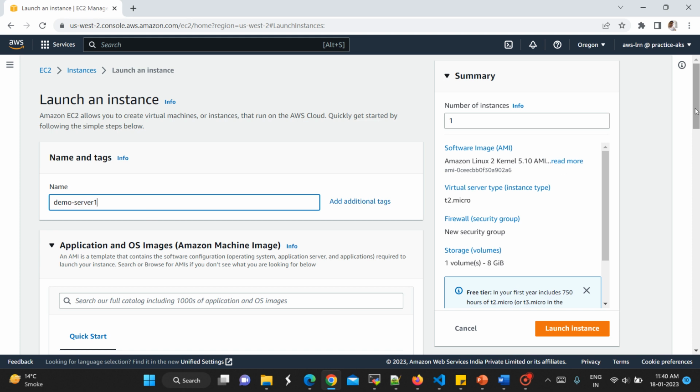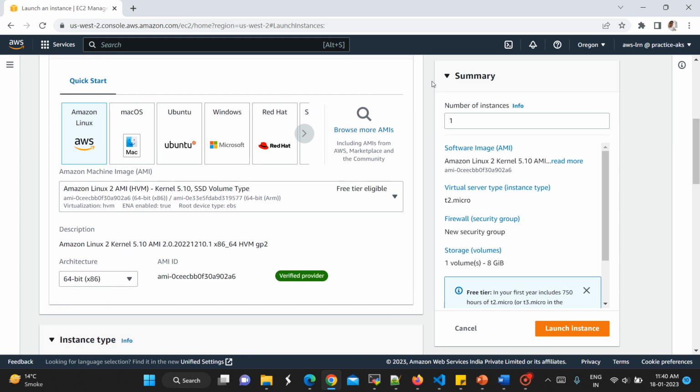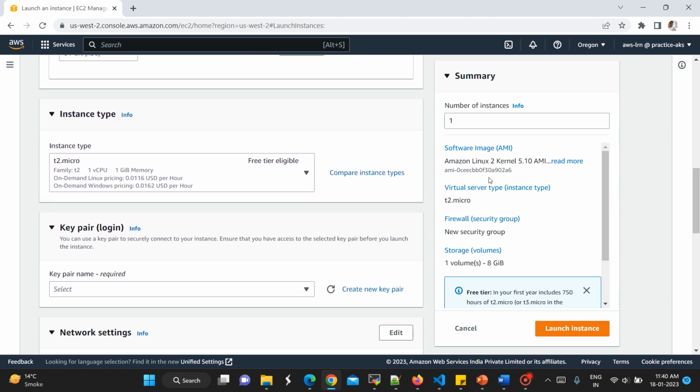Okay, now I am selecting Amazon Linux AMI. Now instance type, you can select any of the instance types. Previously I have shown you different types of EC2 instances. Now I am selecting t2.micro, because it is free tier eligible.